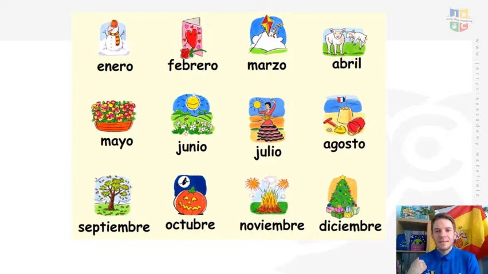Septiembre, septiembre. September, octubre, octubre. October. November is noviembre, noviembre. Muy bien. And diciembre, diciembre. Muy bien. For December. Okay, I'm going to do it quick fire now. You need to repeat the months after me. Enero, febrero, marzo, abril, mayo, junio, julio, agosto, septiembre, octubre, noviembre, diciembre. Muy bien, well done if you kept up with that.